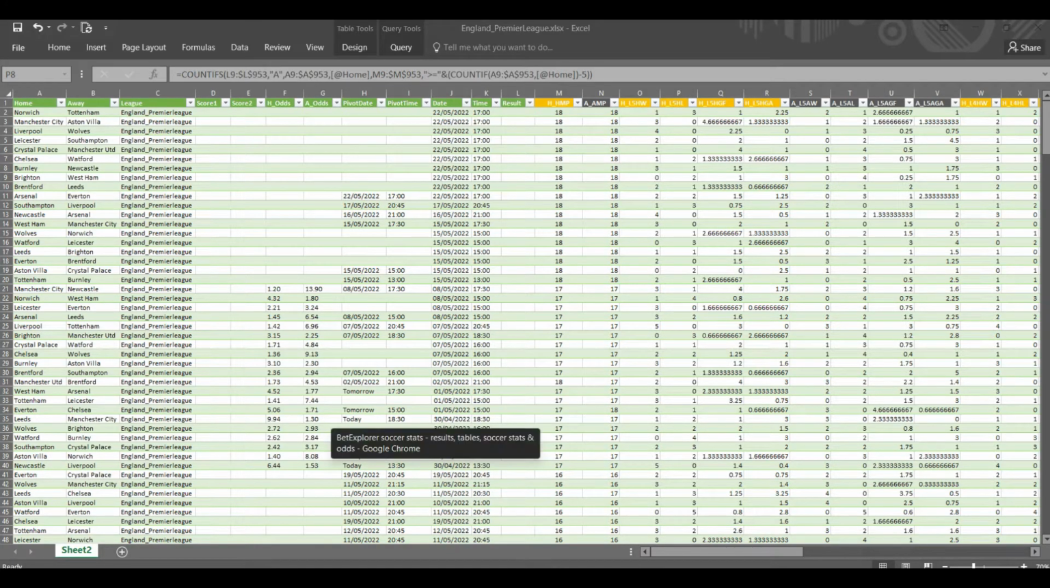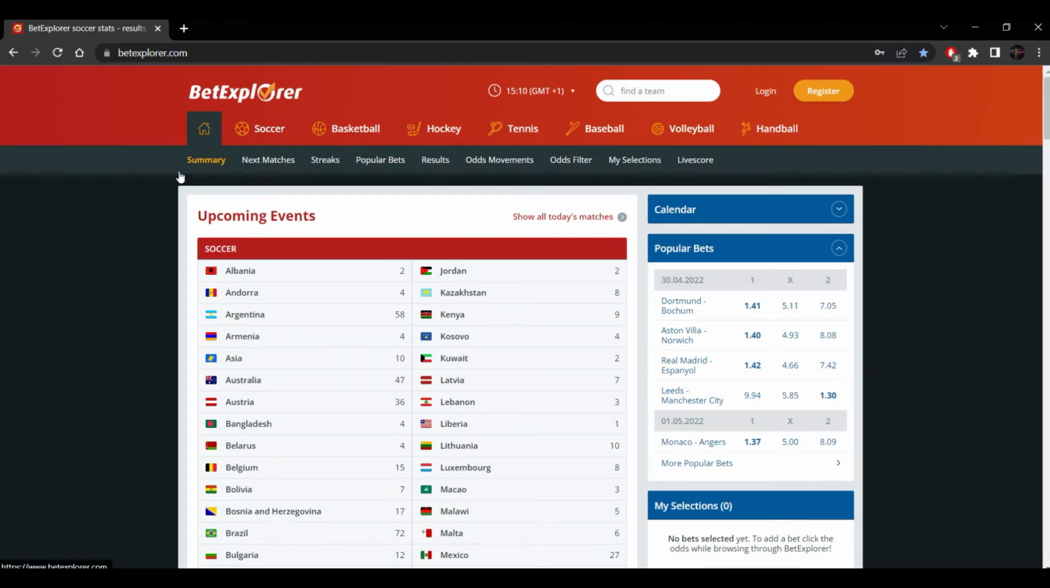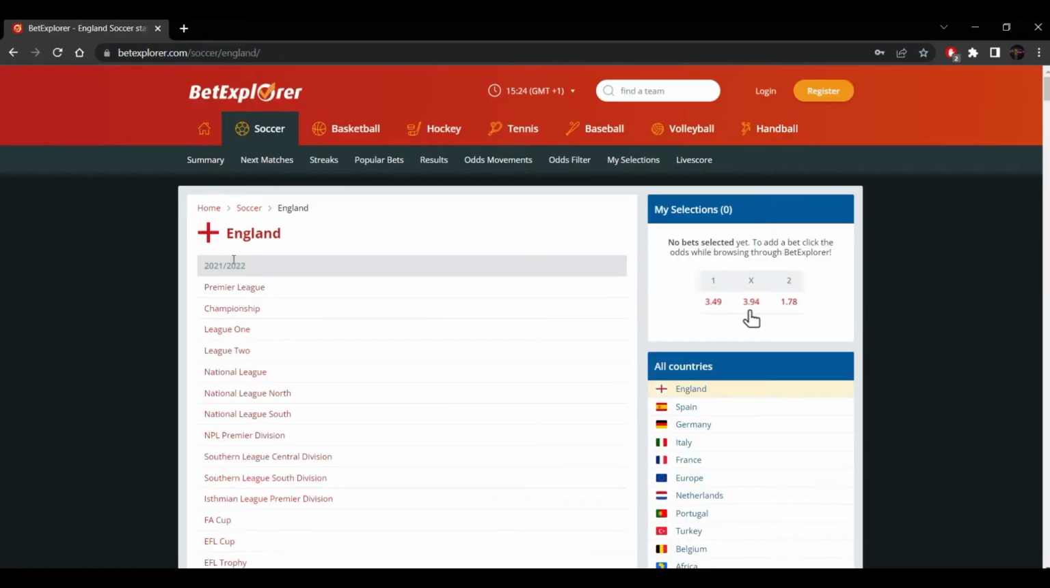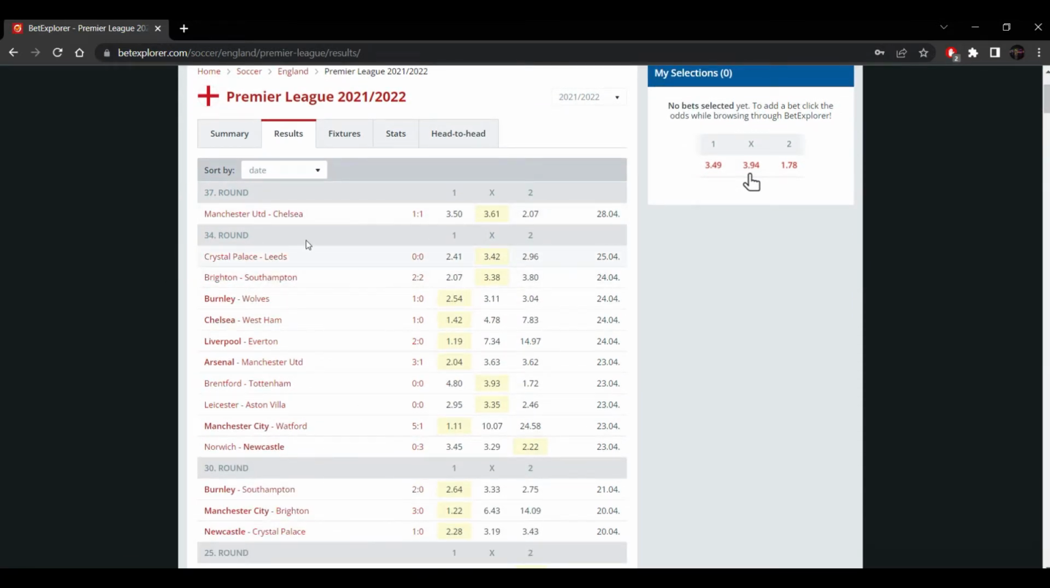We need to find a website. One of the websites that is useful, and one that I also use, is Bet Explorer. It has some sports here, but you can also go to Flashscore or any other site where you think you can find enough data. For example, we'll try to find soccer, so football, and the Premier League. What we need to take from here is to go to results. Here you'll see the past results: the home team and the away team, then the final score, the odds, and the date.